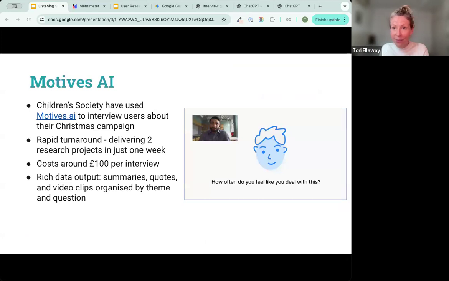And moving on to the second example. The Children's Society have been using this tool, Motives AI, again quite expensive, but quite an interesting use case, I thought. They started using Motives AI to run interviews with their users about a Christmas campaign. So I guess not a hugely emotive topic potentially. And they were able to deliver two research projects in just one week. That just wouldn't be practical with human researchers. So really interesting that they took that approach.